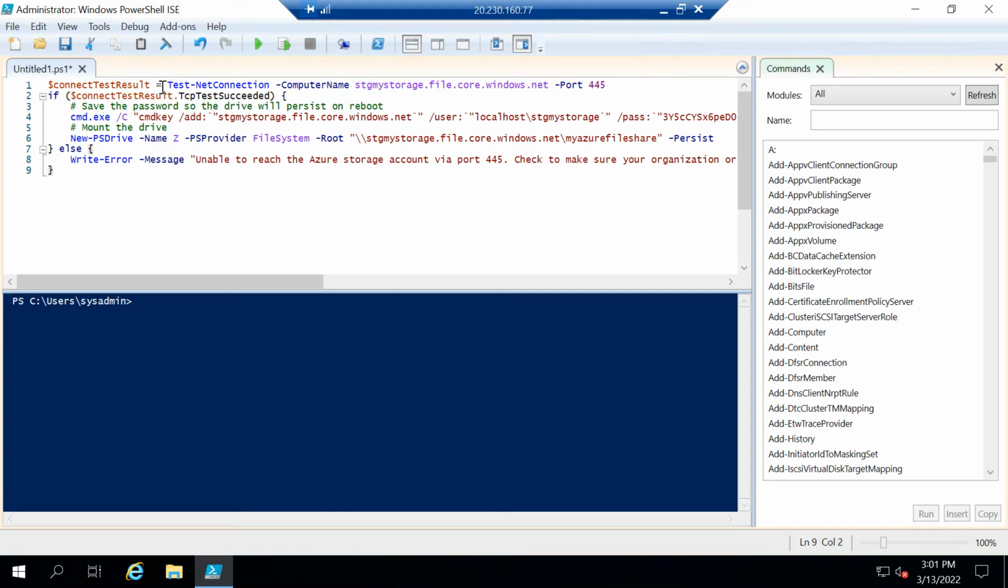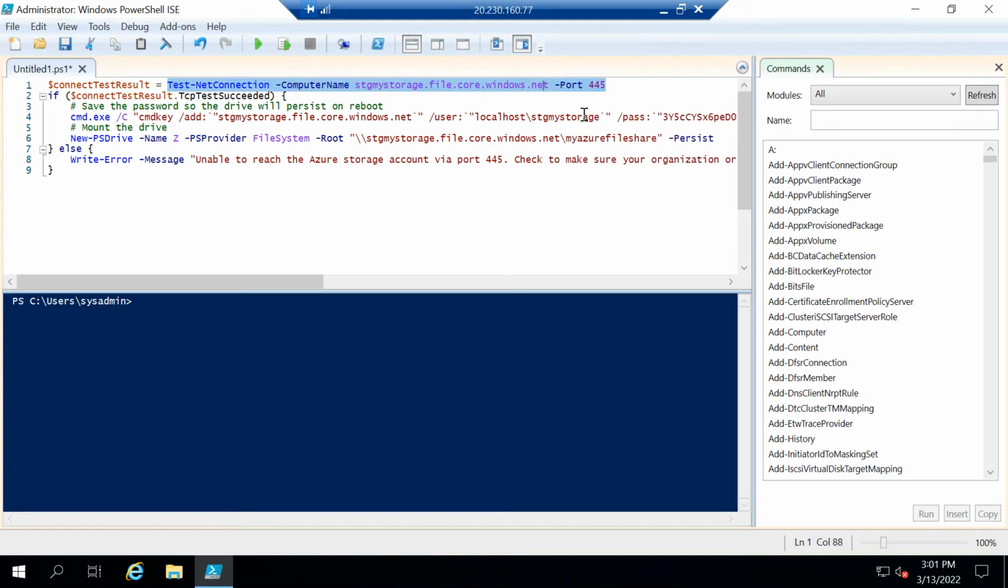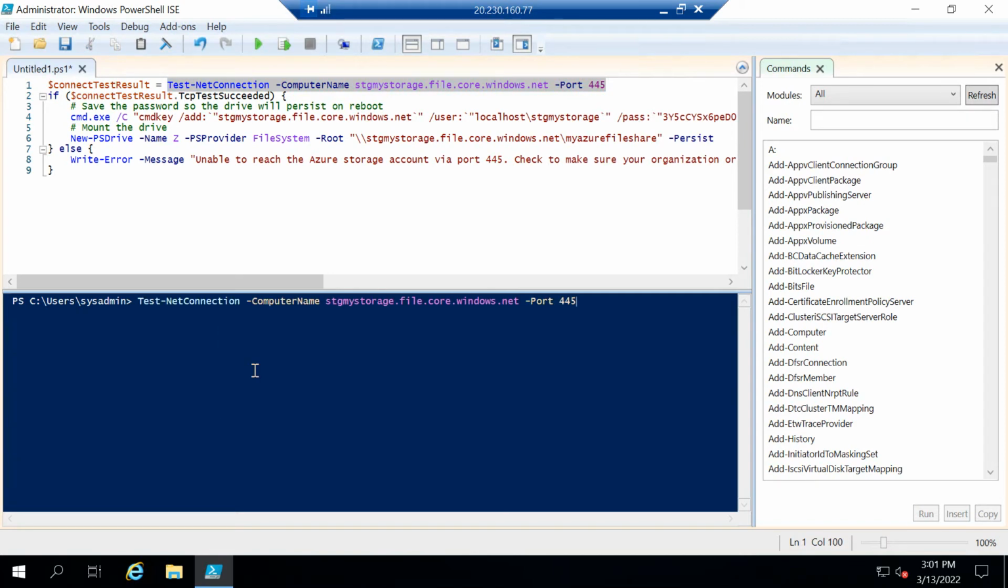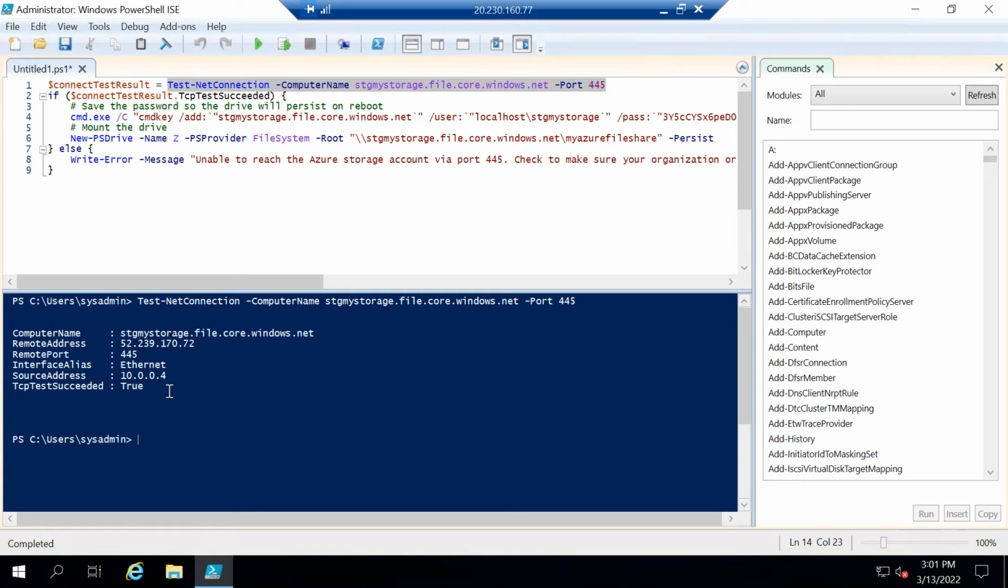For checking that connection, we have one command here. Just copy this command or select this command. We have some options, but just copy this command and paste here, and just press enter. This is going to check whether the 445 port is working or not. It's coming true, which means the 445 port is working on this system.